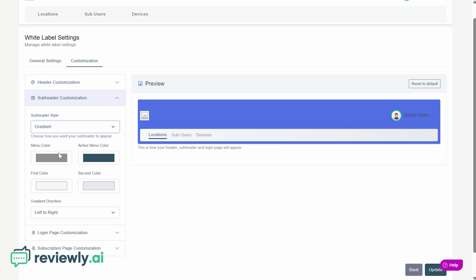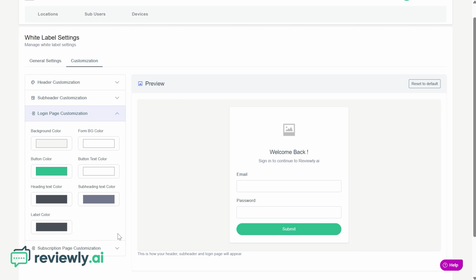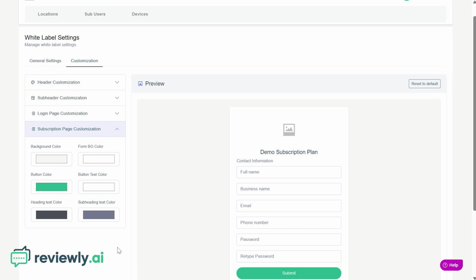You can also change the gradient directions from left to right to left, etc. And lastly, you can customize your login page for different colors and how you see fit. This feature has been added so you can make this match your brand.